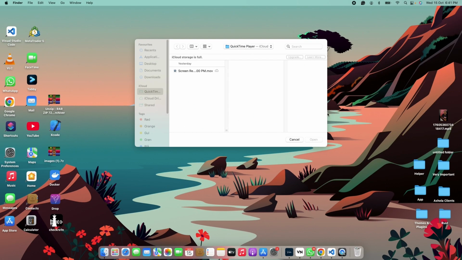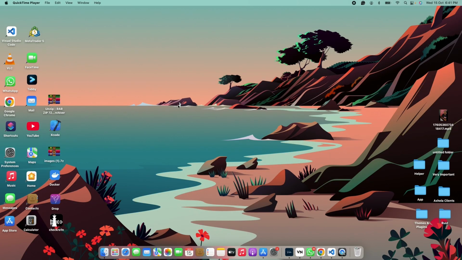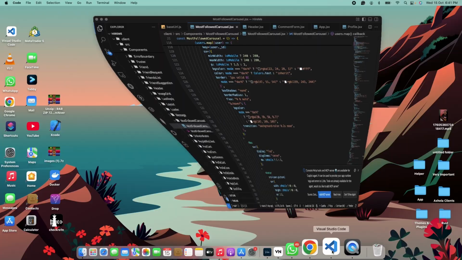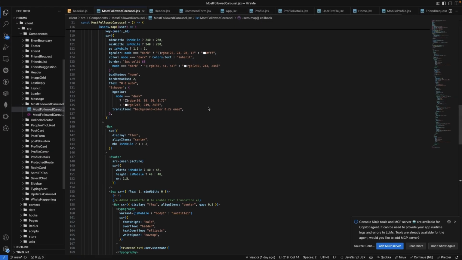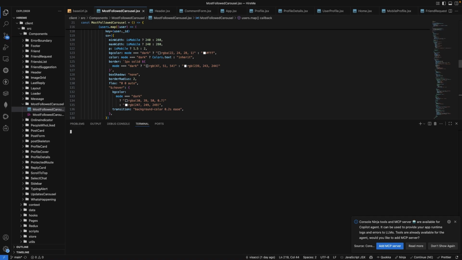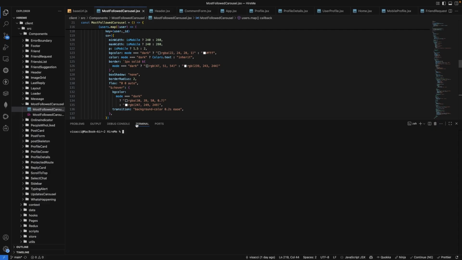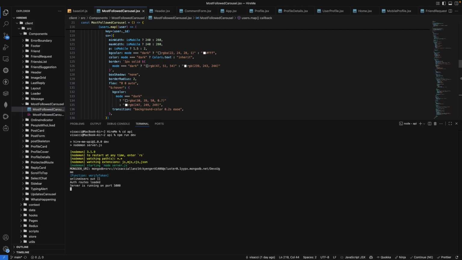Hey guys, so I'm gonna go ahead and open up the application on localhost. So I will open up the terminal and set it to the API. I'll first start the backend and npm run dev. So our backend is running.